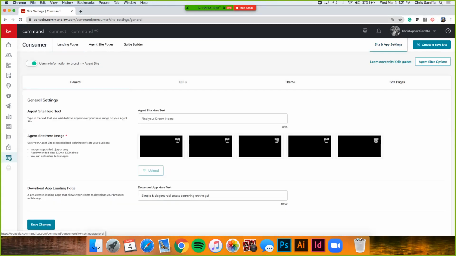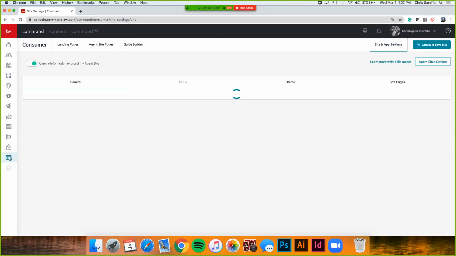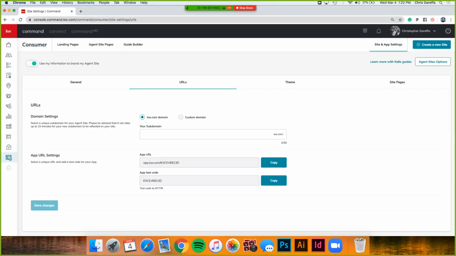And you'll notice on the top, I'm just going to scroll into URL because the general makes my computer bug out right now. If I go to URLs, just to show you real quickly, this is where I can access my consumer app link, as you can see. There's also a text code there. I haven't really used the text code too much. I usually would just send out the app link directly, which is right here.